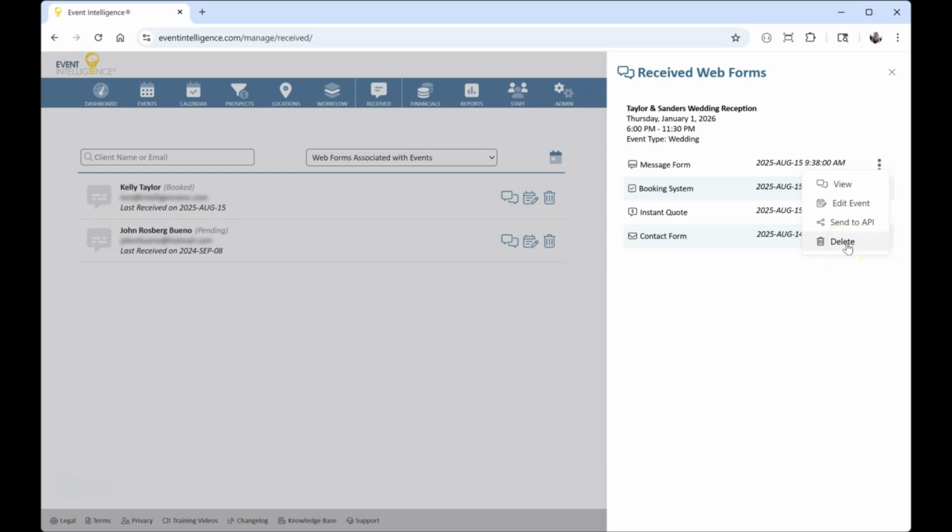Or delete, this will delete just this one specific web form, whereas the delete icon on the main screen would delete all of them. So if you want to just come in and delete one individually received web form, you can do that by locating it in the list and then clicking on the icon to delete it.